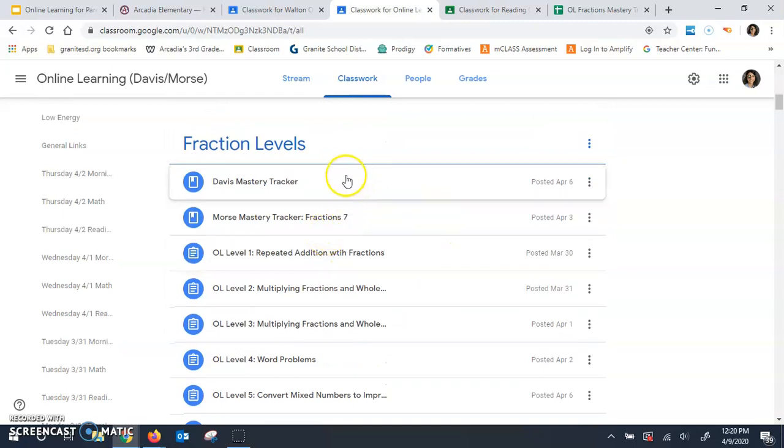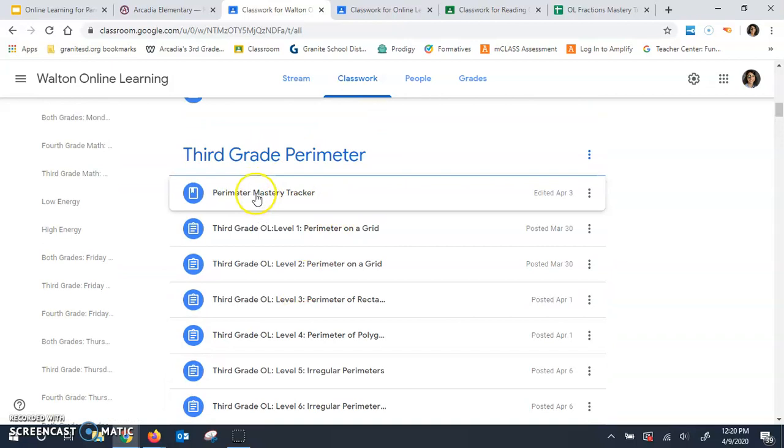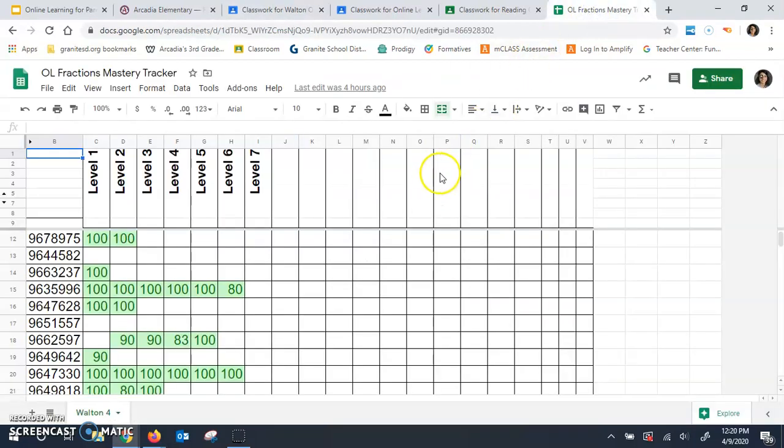To see if your student is completing those levels, you can find that information here in their mastery tracker. In Mr. Morse and Miss Davis's class, it is found right here. In my class for 4th grade, it is here, the fractions mastery tracker, and for 3rd grade is here. This is what a mastery tracker looks like when you open it. It has all the different levels that we've pushed out to your students, and then it has their 9 number. That is going to be your best way to figure out if your student is completing their math. You look for your student's 9 number. Let's say this is my student right here. Every time you see a green number, that means it is completed. They've passed it and they have mastered that level.